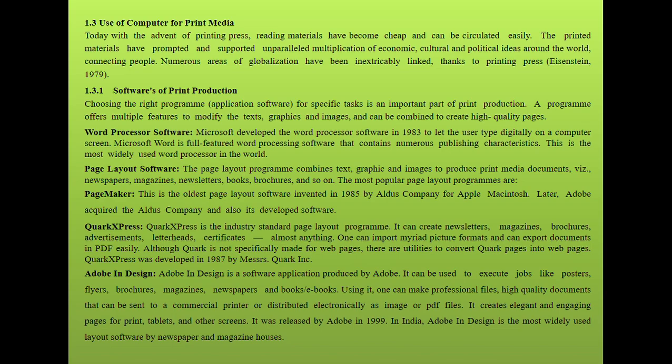Software of print production. Choosing the right program, application, or software for a specific task is an important part of print production. A program offers multiple features to modify the text, graphics, and images, which can be combined to create high quality pages. Word processor software.